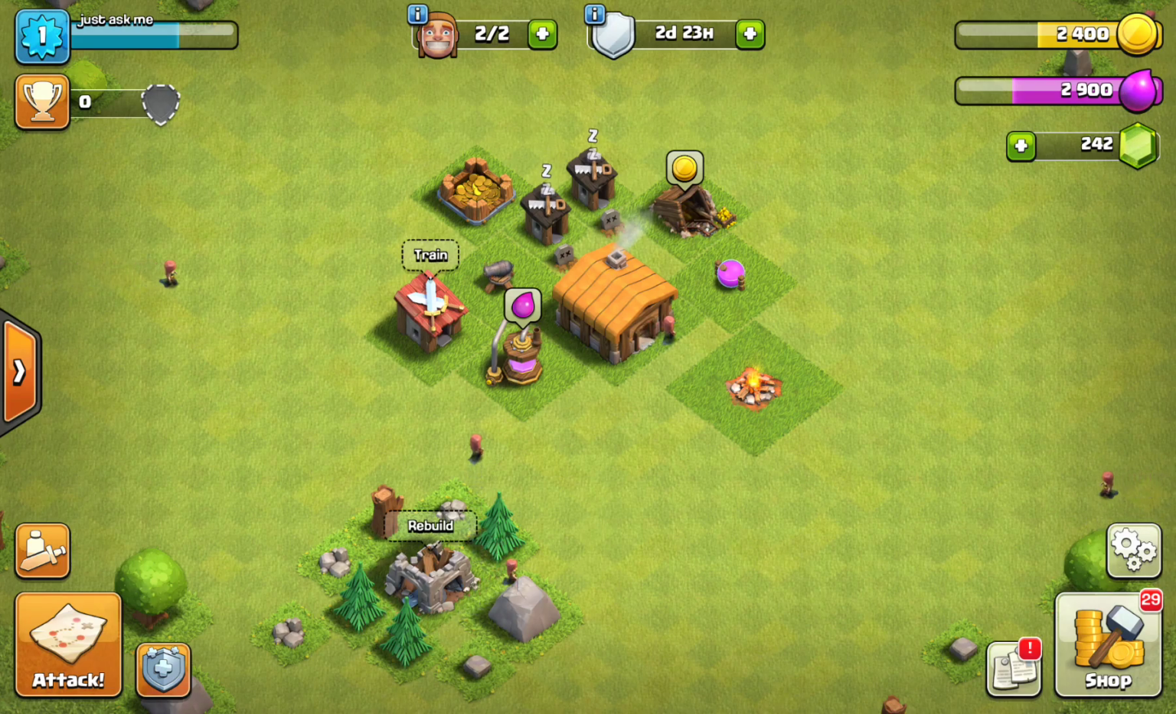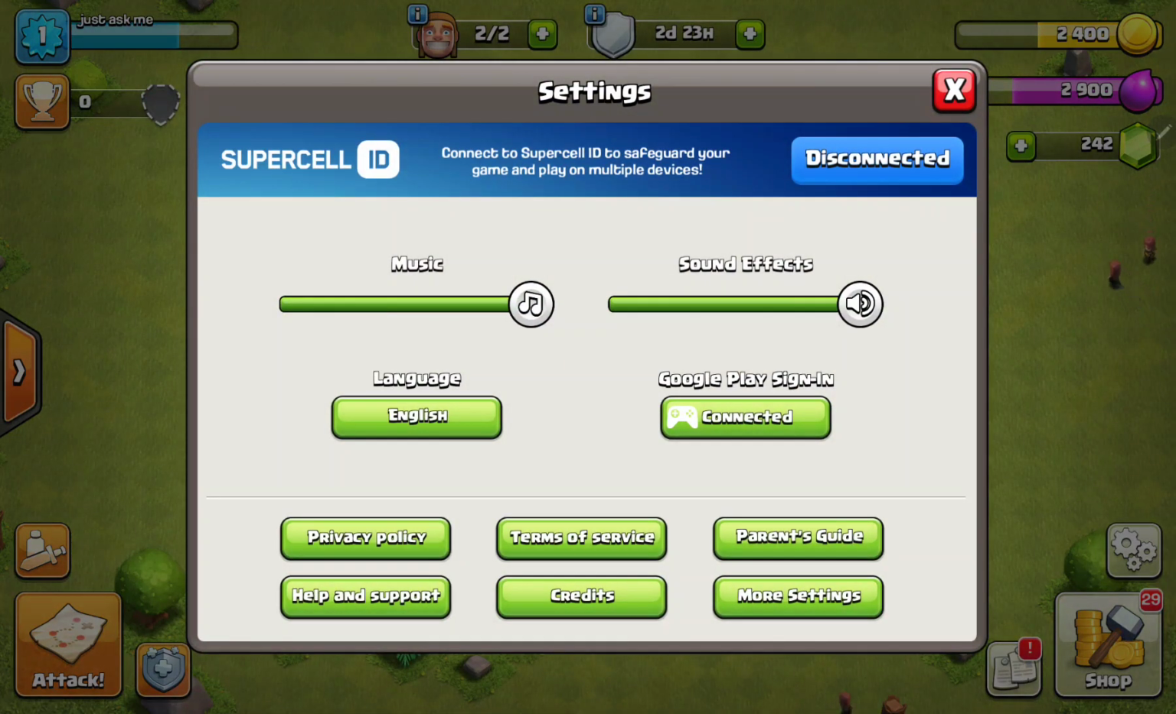Now click to the settings icon at the lower right corner of the screen, and here you can find the music button, and just click to the circle and pull on the line and done.